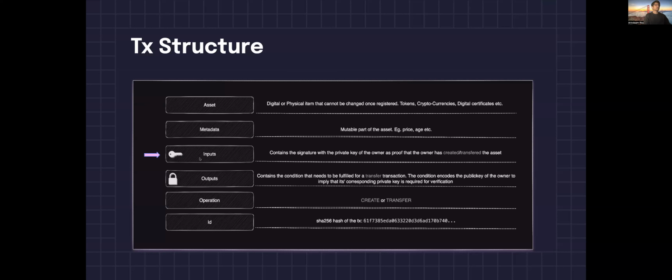Then we have the inputs. So inputs can be thought of as the key to unlock a previous transaction. This is what contains the proof that yes, this transaction is indeed valid, because it has the correct signatures and it points to the correct previous transaction.